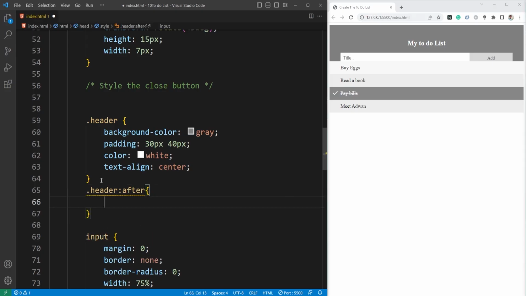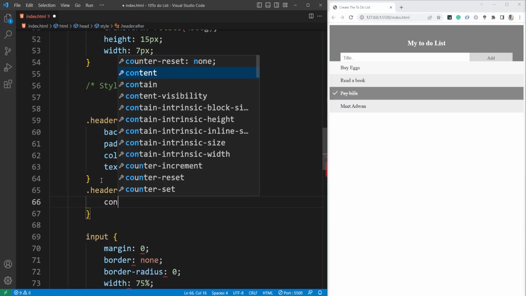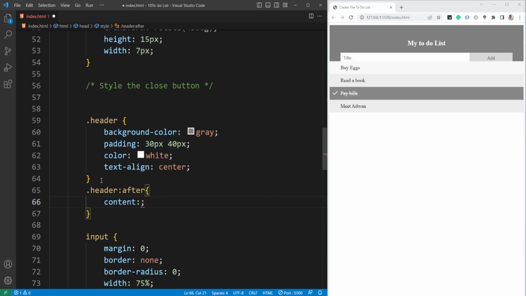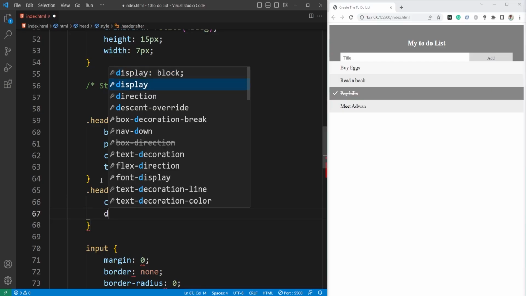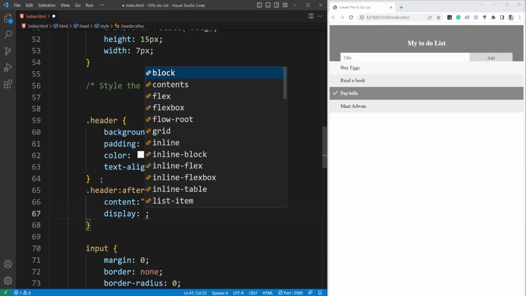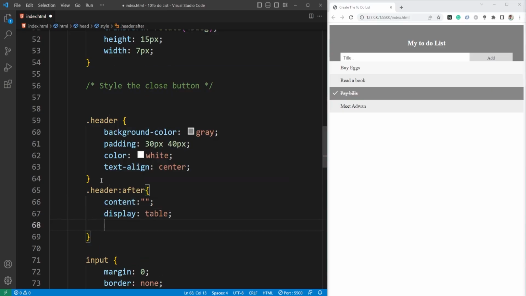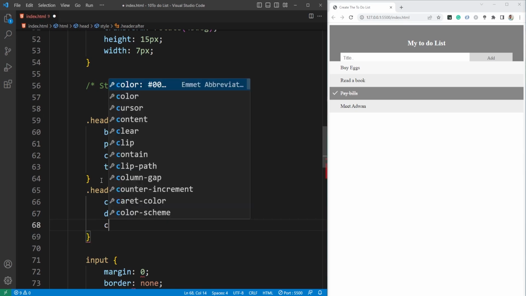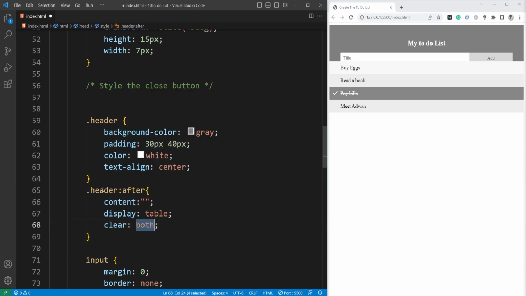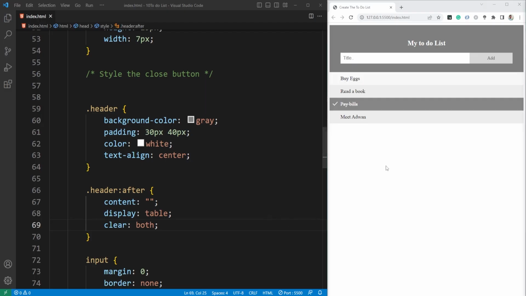Then inside the curly braces, our first property name is content. Content blank. Our second property name is display, and I want display table. And our last property is clear. Clear both. After save this file, you can see our to-do list looks perfect. So I successfully styled our to-do list.